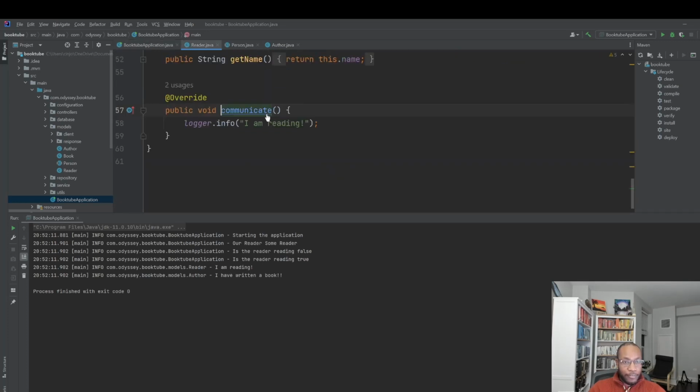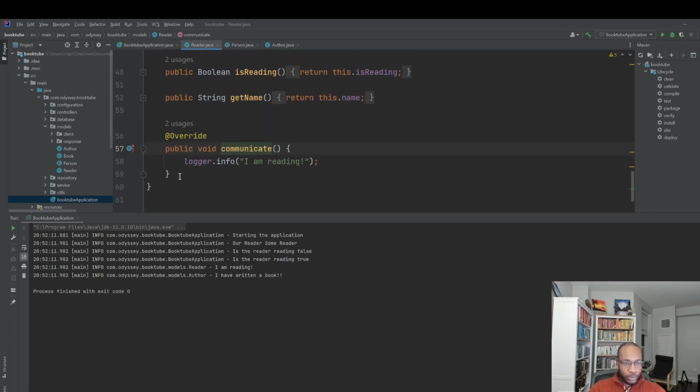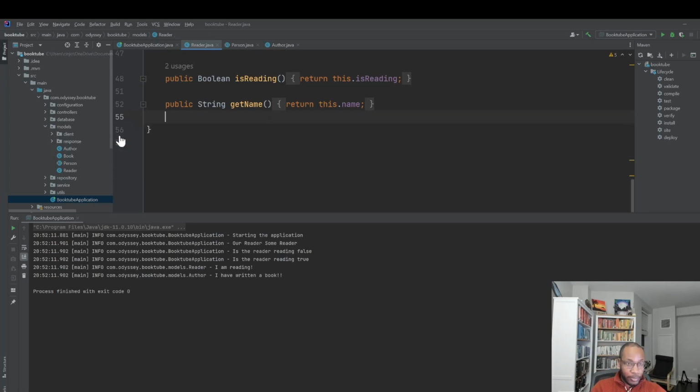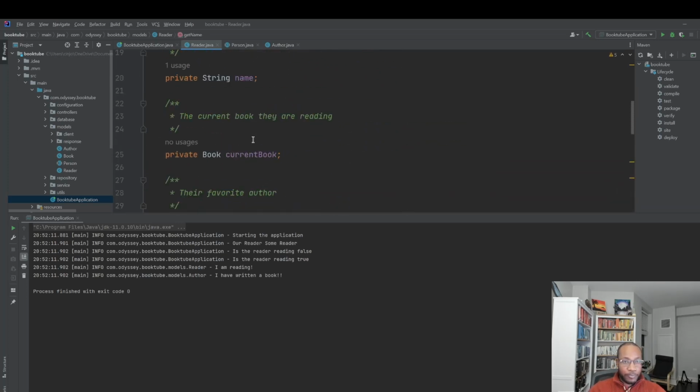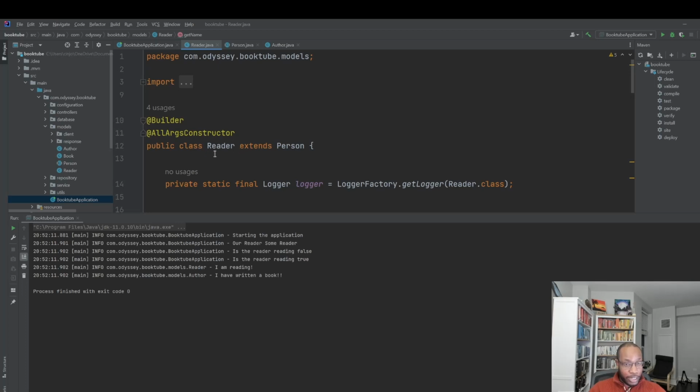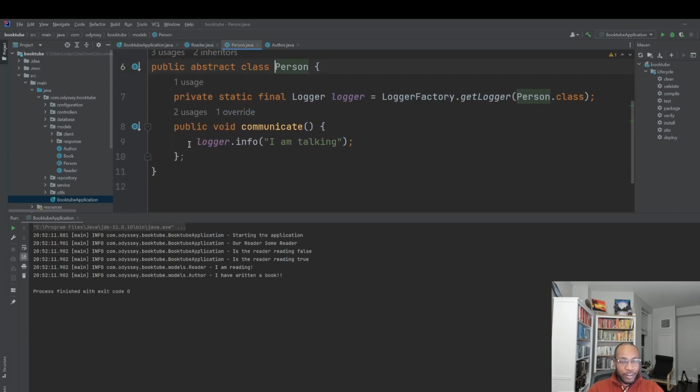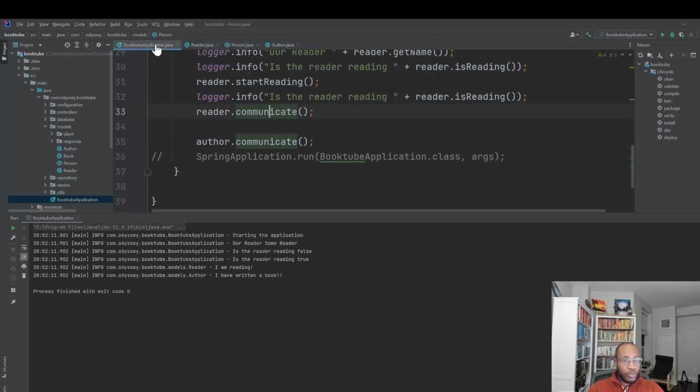You'll see that they communicate the same way. But if we had decided not to implement the communication inside of our reader class, you see we don't get any errors anymore because all we're doing is extending this class and we already have an implementation for communicate. And that means that since we are inheriting the communicate from person, we can just call that method, right? That's what's called by default. So now when we run this, we'll see the difference.